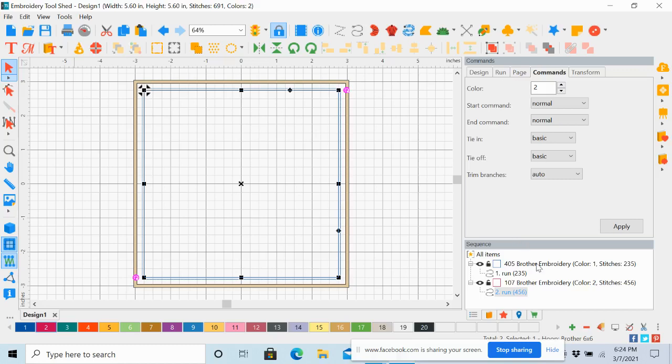So now we've got our placement line for the batting. We've set the batting down and then we've tacked it down with number 2. All right. So now I'm going to trim my batting close to the stitches. And then I want to put a piece of fabric over that piece of batting. And then the next piece is going to actually tack down the fabric on top of the batting so that we're ready to do the quilting. So that's what the third step is going to be.